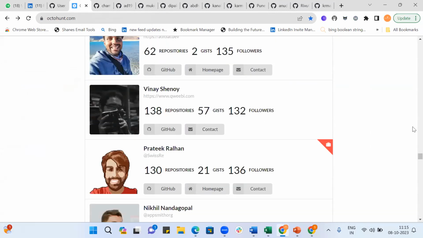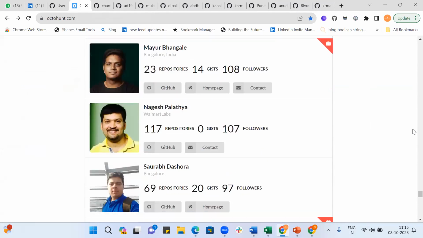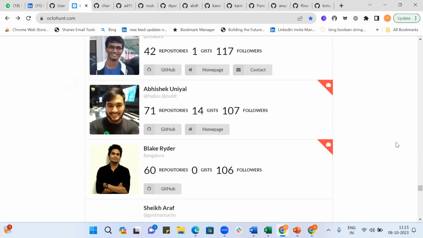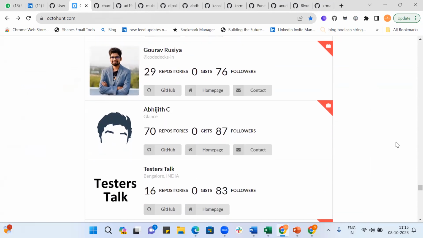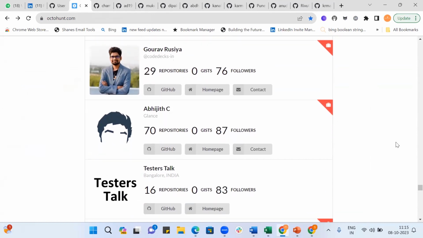One is OctoHR, other is OctoHunt. For both the things, you need to attach your GitHub account. Shiv, what does Gists mean here? Which one? Repositories and followers. Every profile has these three words. Yeah, this one.